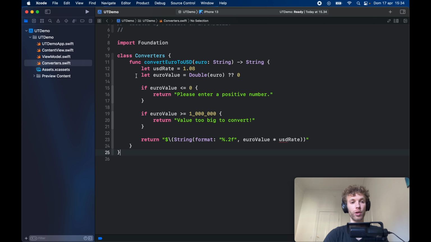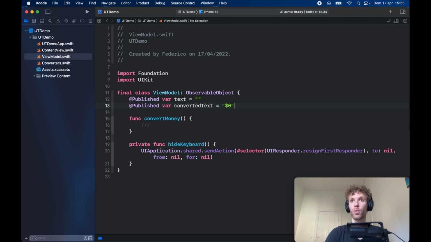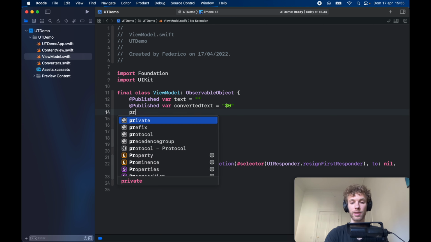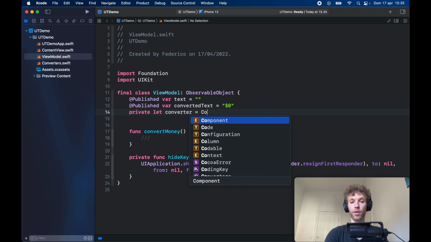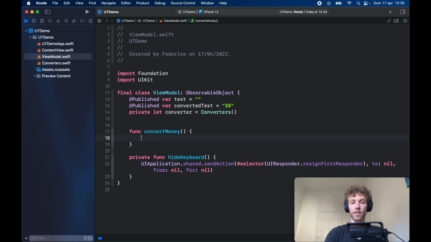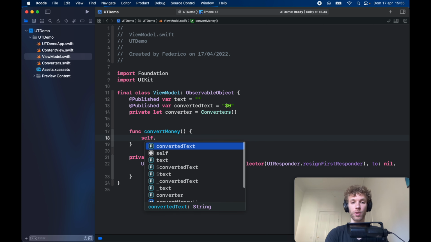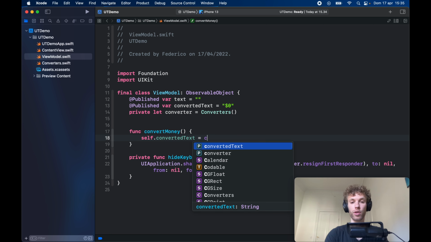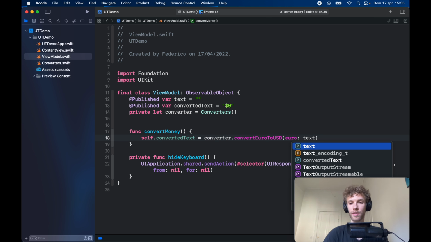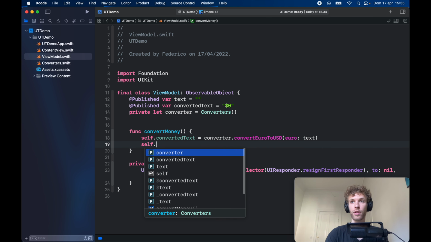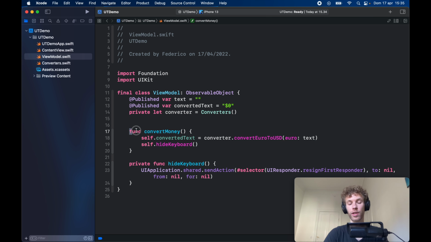But real quick before we do that, let's go to our view model. We're going to go ahead and first create the converter. So private let converter equal the converter class. And next we need to go ahead and call self.convertedText is going to equal the converter, and it's going to convert euro to USD, and we're just going to insert the text. And we also want to call self.hideKeyboard every time we try to convert the money.